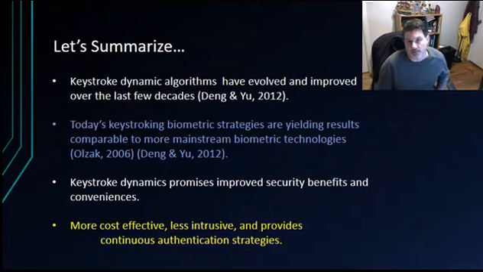So, summarizing, Keystroke Dynamics certainly has seen several evolutions over the last few decades as scholars and scientists wrestle with new and better equipped algorithms that can reliably express a user's true keystroking style. Today's keystroking biometric strategies are yielding results comparable to more mainstream biometric technologies in the workplace, with promises of continued improvement. This will soon pave the way for users to begin to take real advantage of the improved security benefits and conveniences that dynamic keystroke biometrics has to offer.